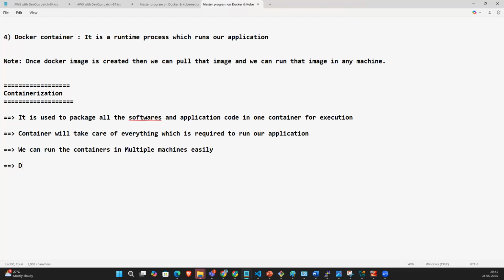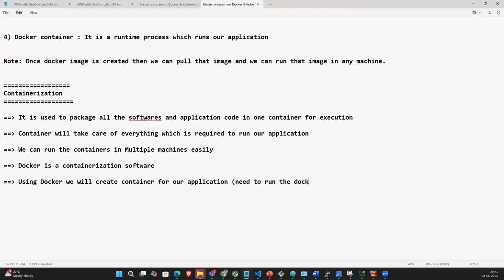So Docker is a containerization software. What is that? Docker is a containerization software. Using Docker, we will create the container for our application. Using Docker means we need to run the Docker service on the machine.